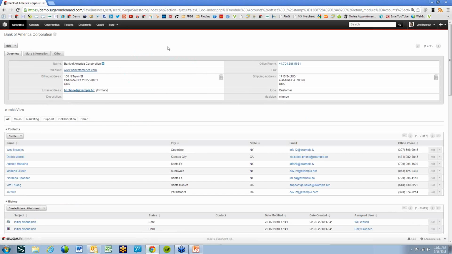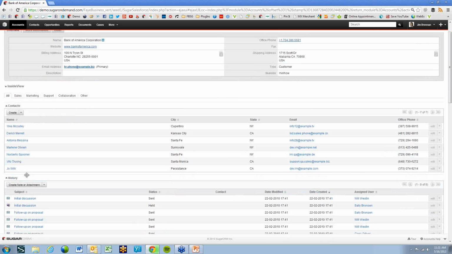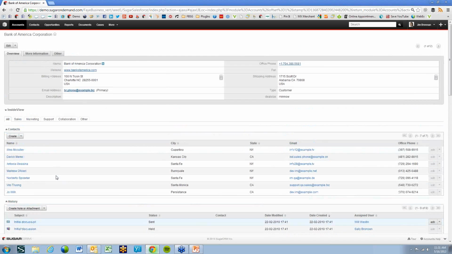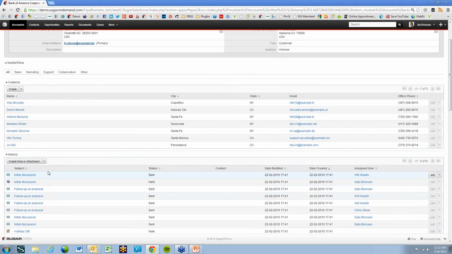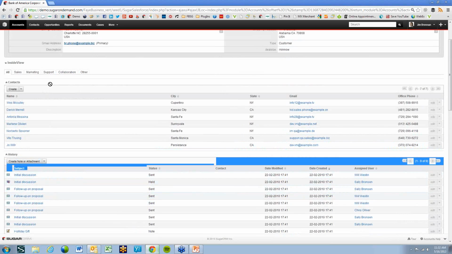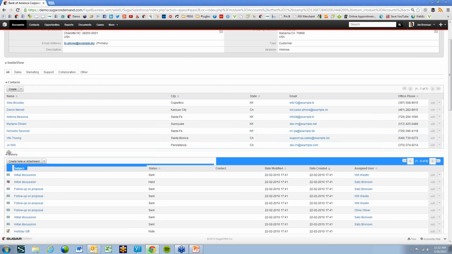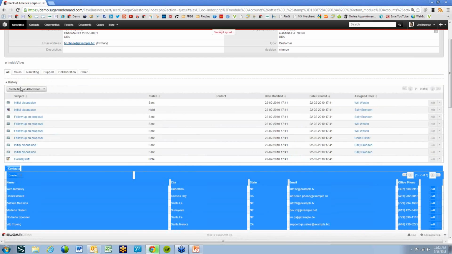So this is the Bank of America, and from here we can see all of the information that we want to see. We have contacts, history, any module that you really want added here, you can add here, and you can have custom modules created or create your own custom modules and add them to the company profile. If we want to change those around, it's as simple as clicking and dragging. So we can drag and drop.